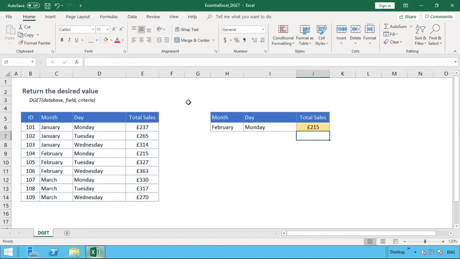Once done, all you need to do is hit enter, and you can see we've got a value returned. And we can now manually check that by finding February in our months, locating Monday day, and we can see that we successfully brought back the £215. Benefit of this as well is if we now change our month, we could change this to March, hit enter, and we can see that March Monday was indeed 330. So our function is working very well and dynamically as well.